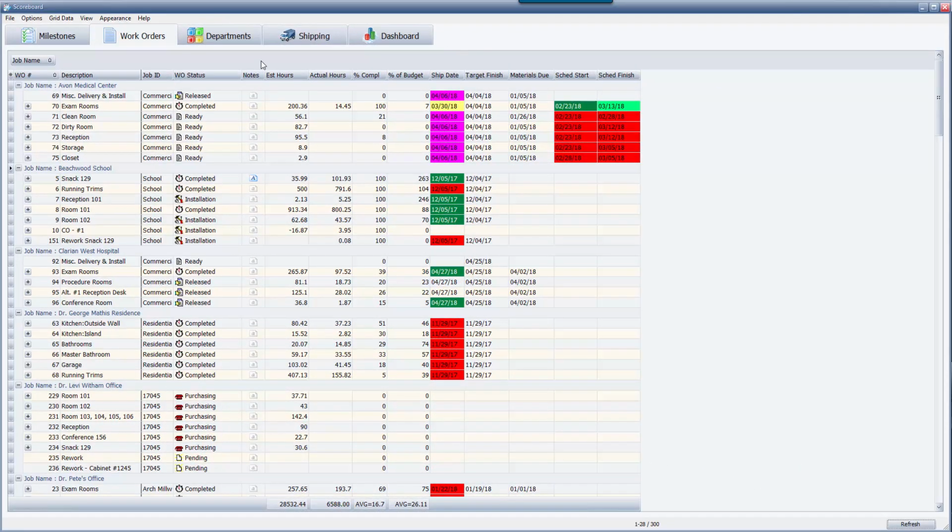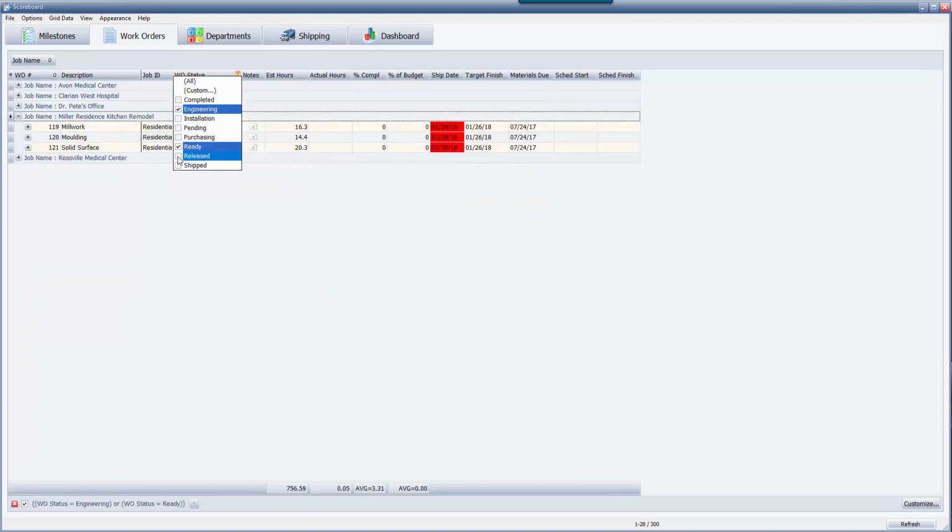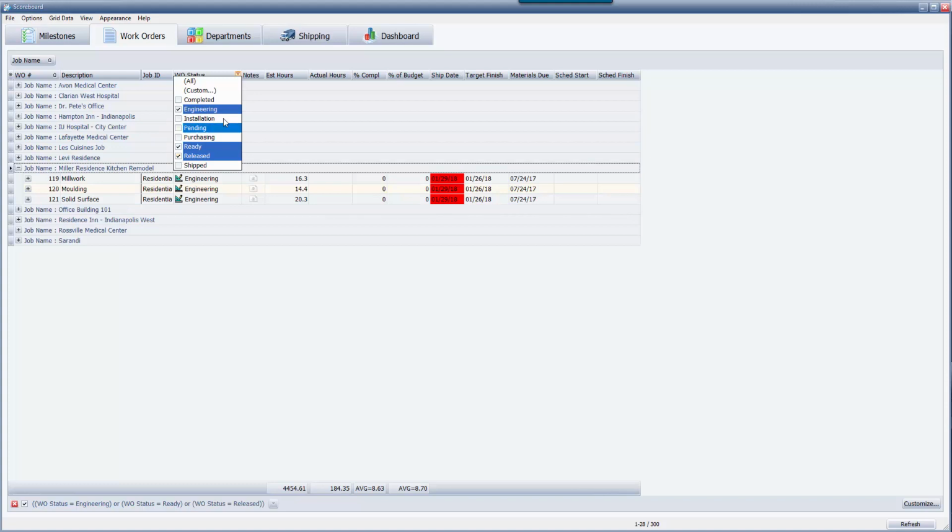Scoreboard makes it easy to see just the data you are interested in. If you move your mouse to a grid column, you'll see a little red down arrow in the upper right corner of the column header. Clicking the little red column filter pops up a list of unique values for that column. For example, if you only want to see work orders that are in the engineering, ready, or released status, check these status values. Scoreboard immediately refreshes the grid accordingly.